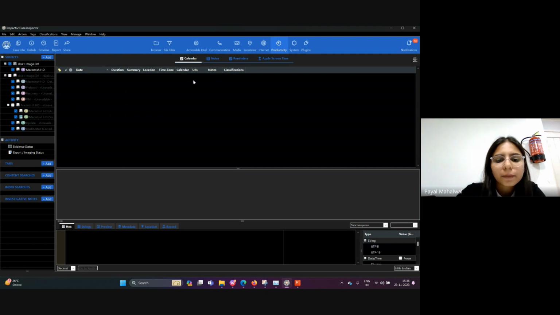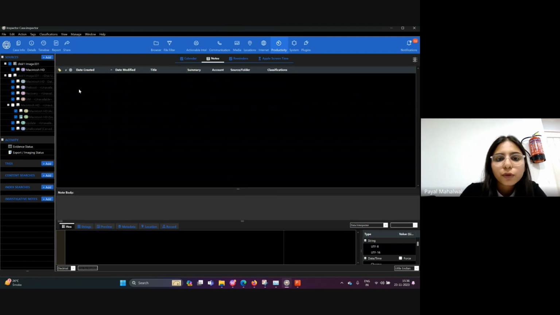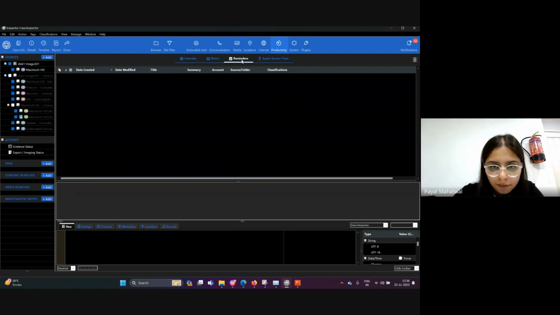Then we have notes, any notes that you have created in your system, the notes which we can create on our iPhones as well as our Mac devices. All those notes will be shown here. Then we have reminders along with the calendar events. We can also create reminders, as we know, so the reminders which are created will be listed in this section.